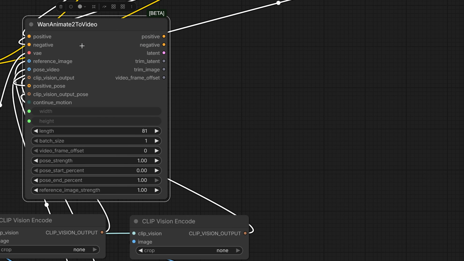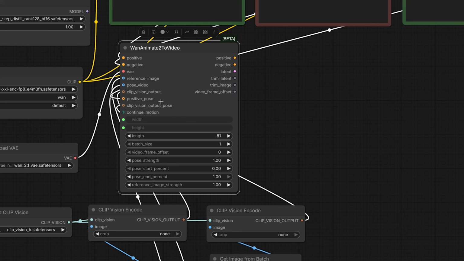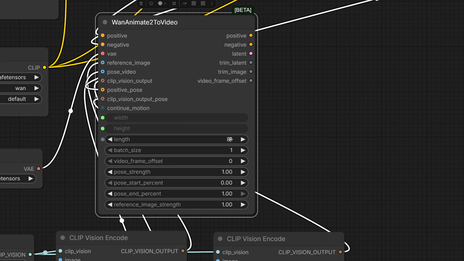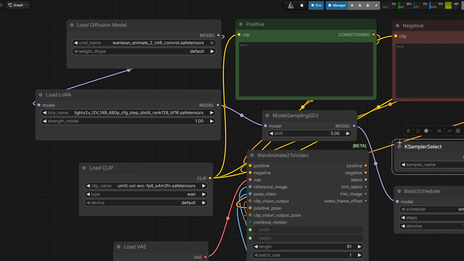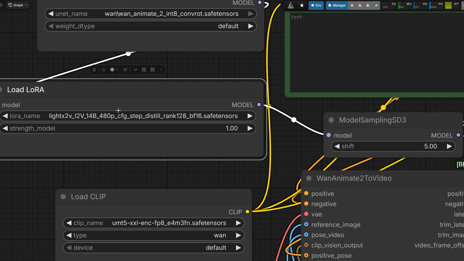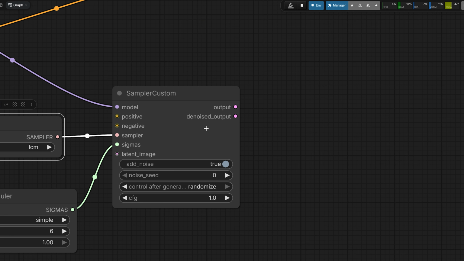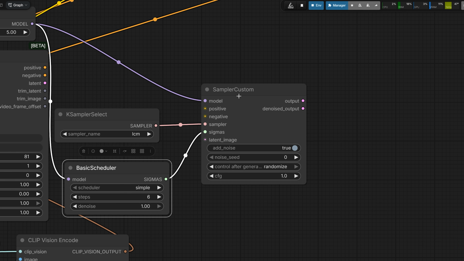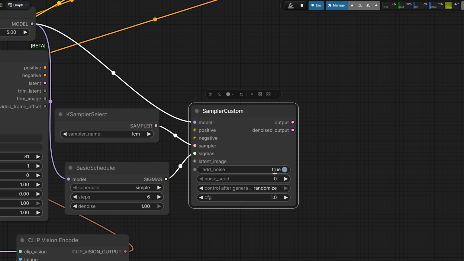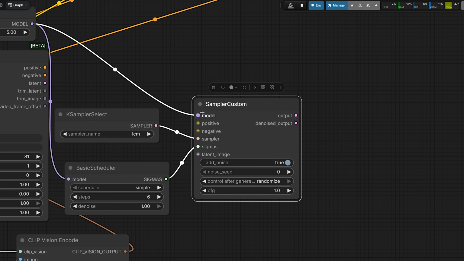So for a long video, we have to create multiple segments. Here my first segment is 81 frames and I am using that only, 81 frames. If I talk about steps, I chose 6 steps and use the LCM scheduler. So these are the settings I am using with the current Distill LoRA. I have added another node, sampler custom, where I just set my CFG to 1. And if I talk about add noise, I'll keep it as true. So I just connect my model input, sampler and sigma input with that.